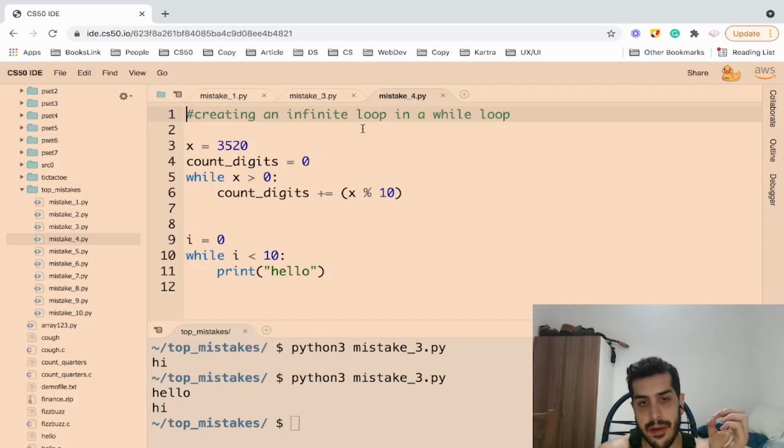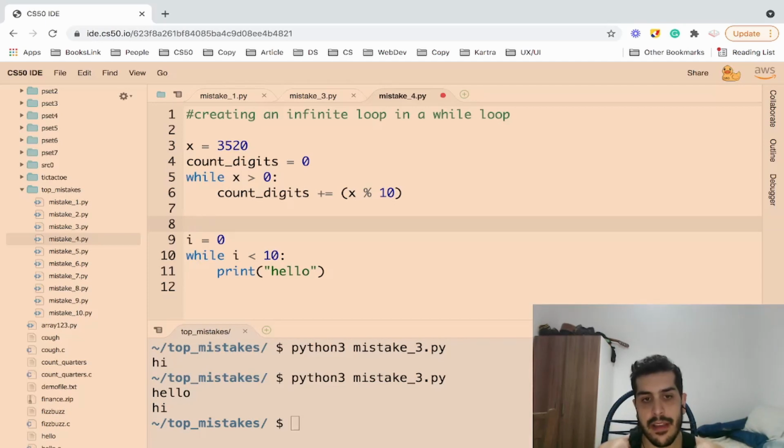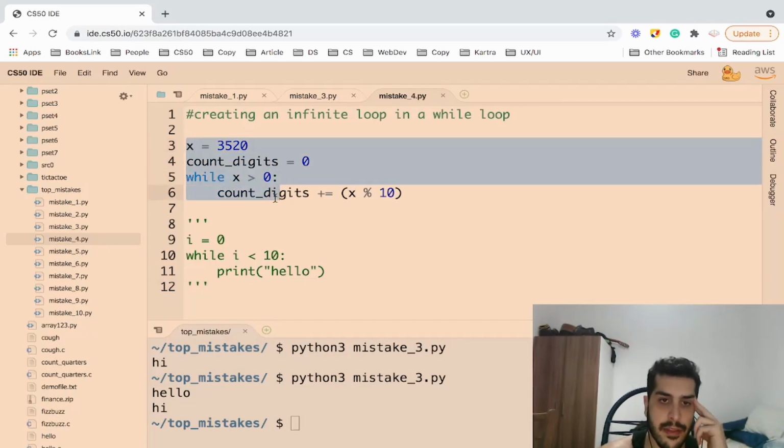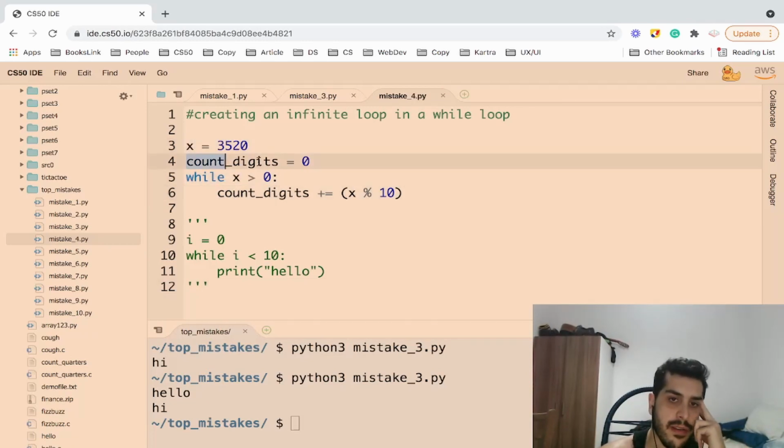Mistake number 4, which is super common. Students have a hard time learning about while loops. The hardest thing is understanding that if you don't break this condition, the loop will continue indefinitely. So this is a short code. Let me comment this out. Lines 3 to 6 is a short code that counts the number of digits. So if you don't know how this works, I'll quickly explain.